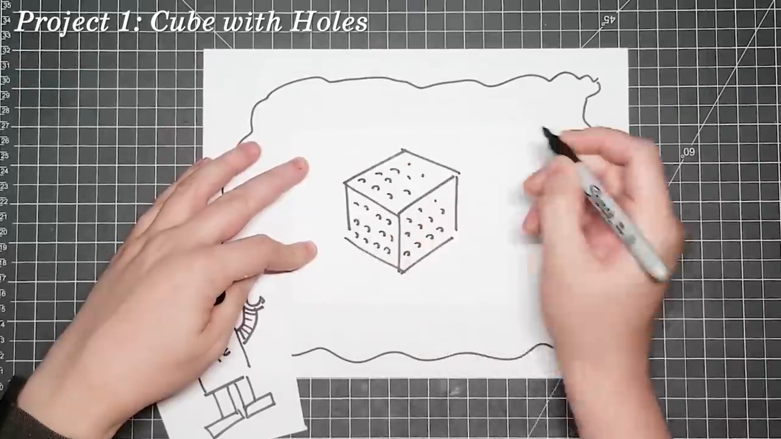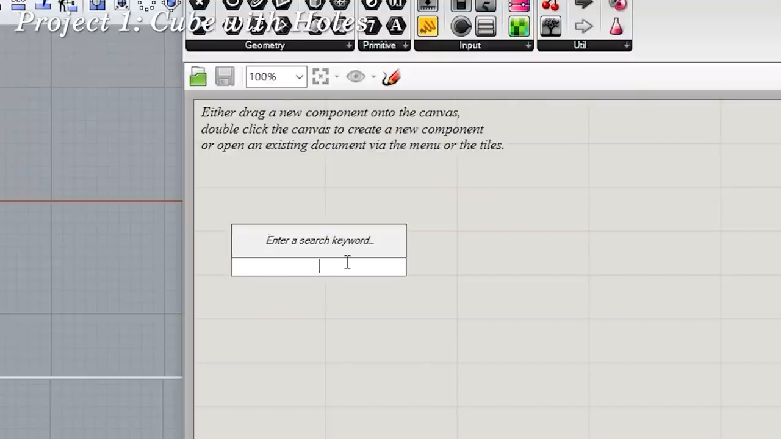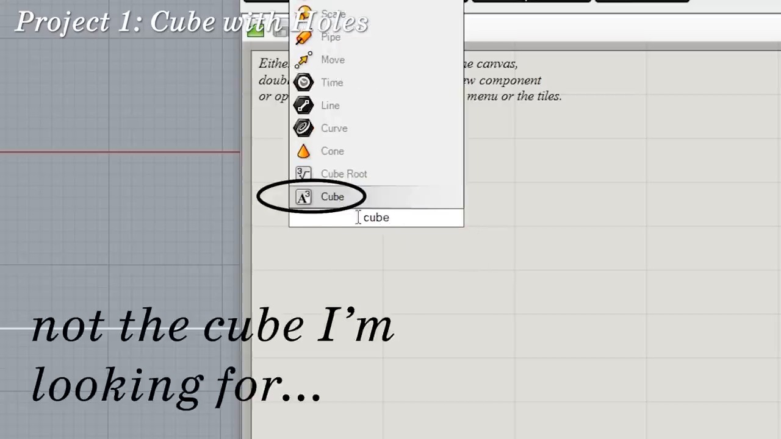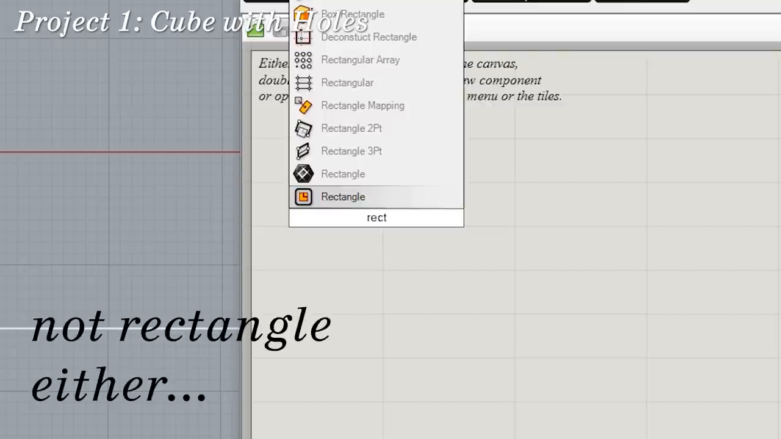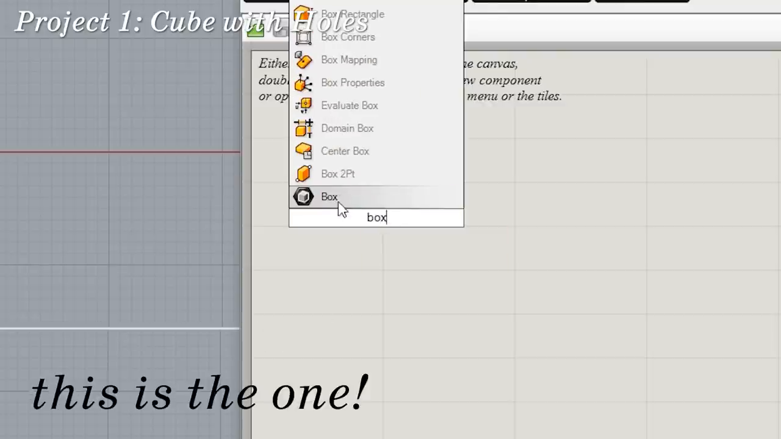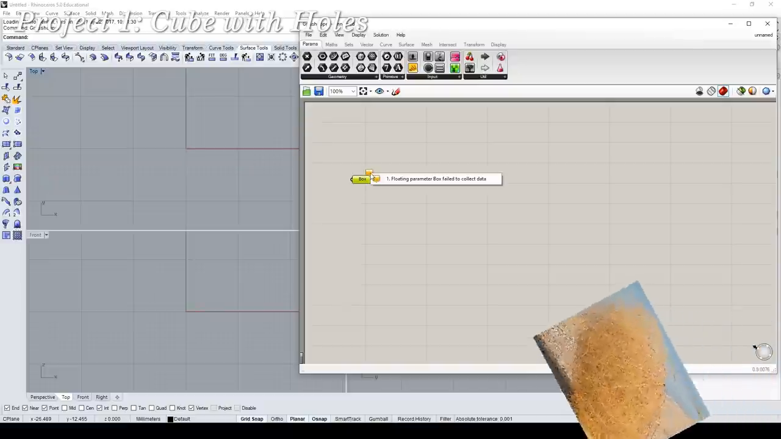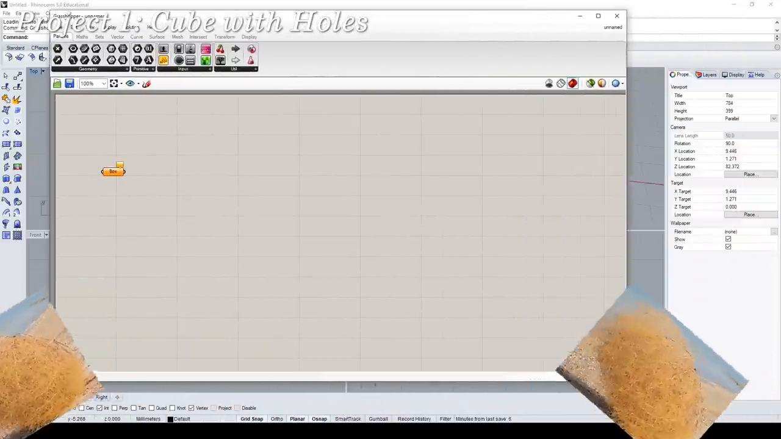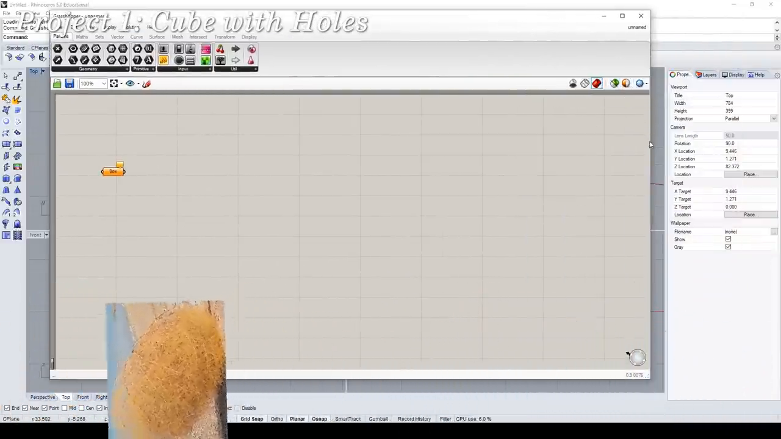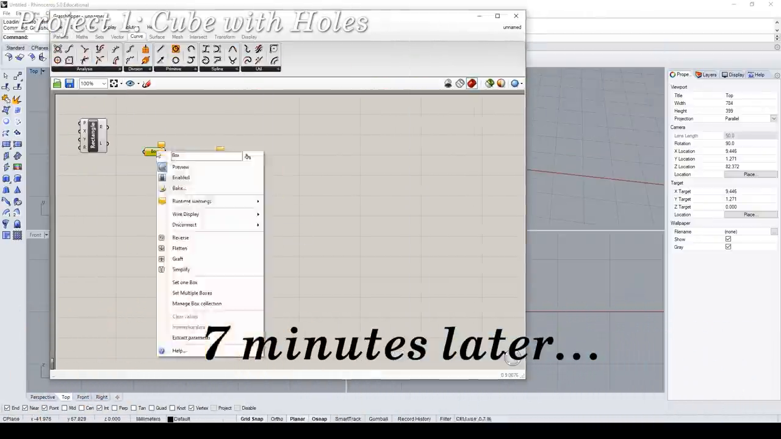I decided to start with something easy, a cube with dots. How hard could it be? So, I typed in the word cube, but that's obviously not it. Prism? Rectangle? Box, yeah, box, that's the one. Yep, okay, where's my box? It's painfully obvious I have no idea how to use the software, because I don't see a box anywhere.